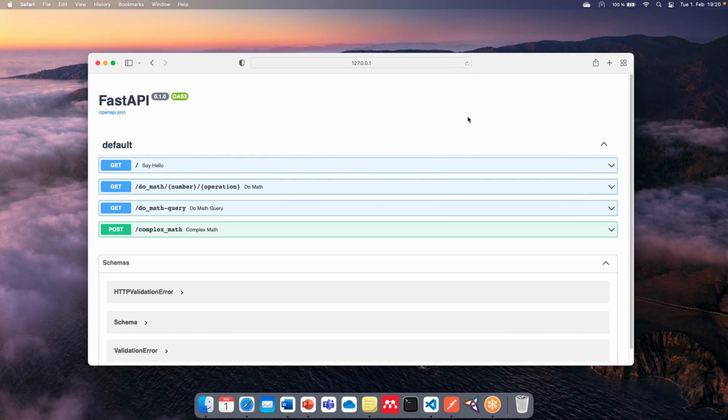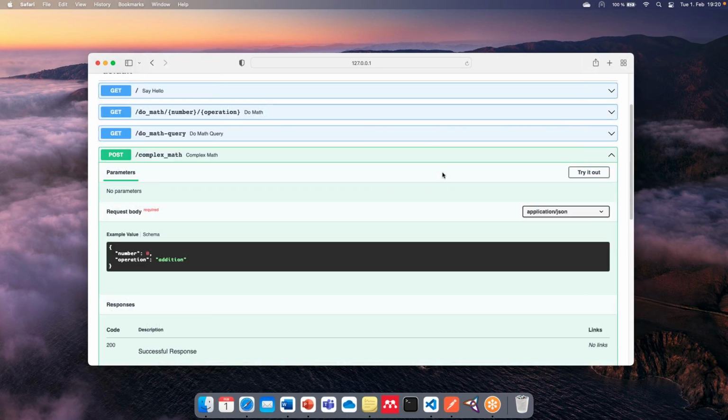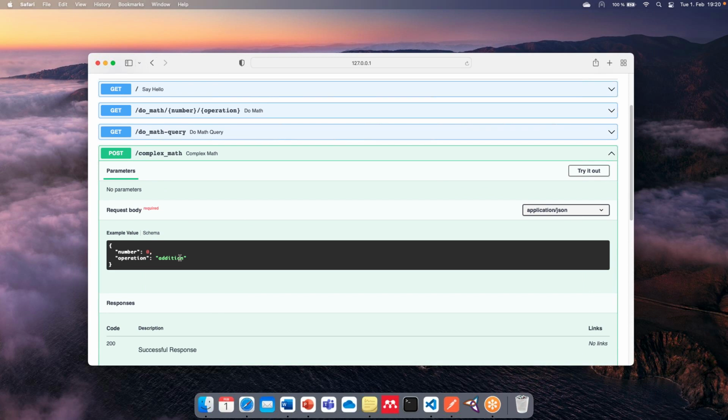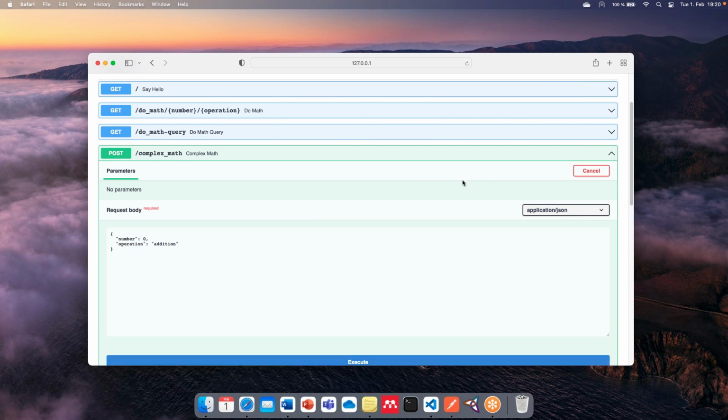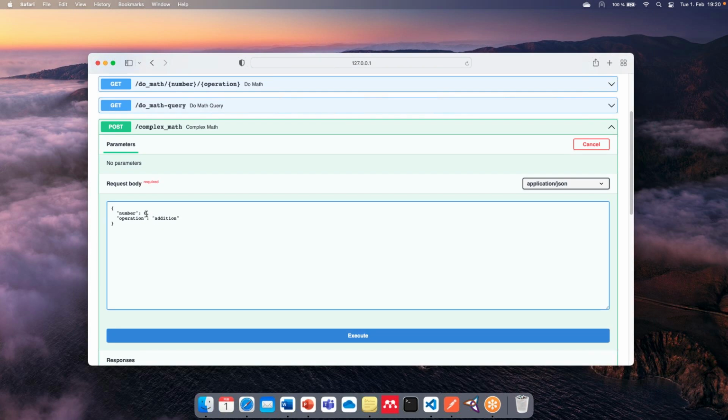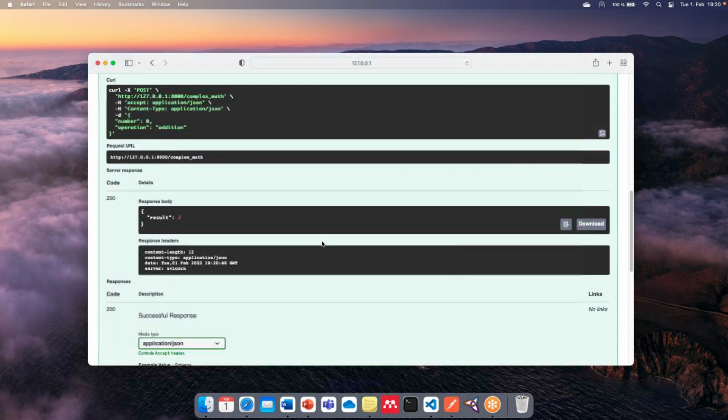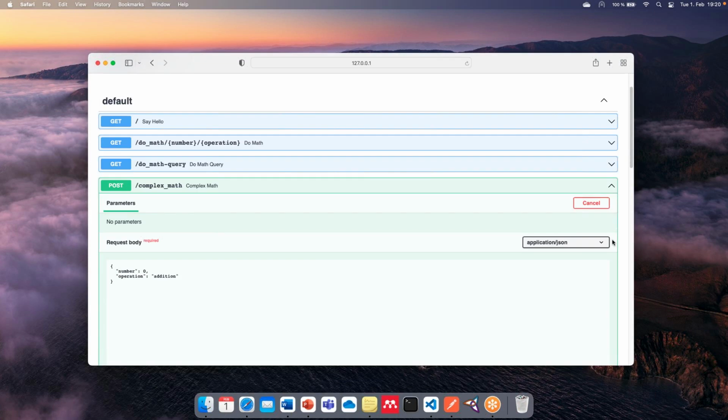and see what happened. So now we can also see the POST endpoint, and if we extend that, we can see there are no parameters, but there is a required request body where the operation parameter defaults to addition. And if we try it out and send it, we should get back 2. Okay.